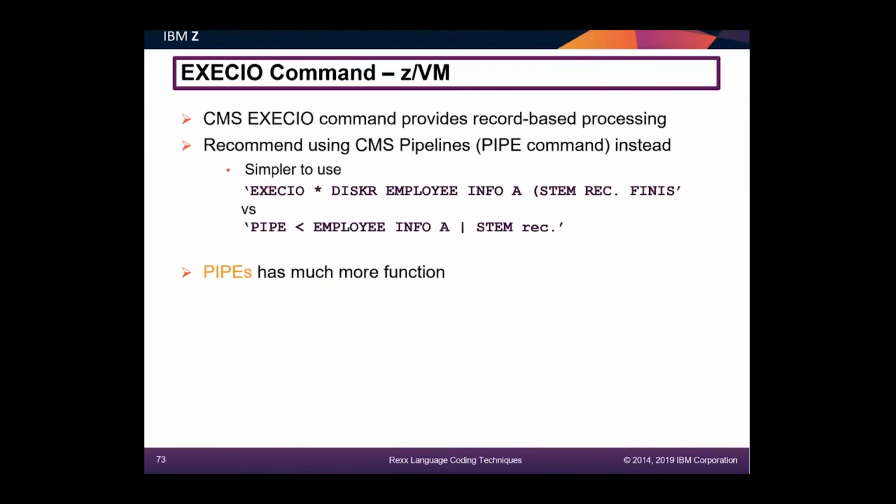In z/VM, there is an EXECIO function. I strongly suggest that you ignore it and you go look at pipelines instead. Pipelines is going to give you a lot more power and a lot more function, a lot easier to do I/O processing and many other things, of course, in CMS Pipelines. But even I/O processing is just much simpler and easier with CMS Pipelines.